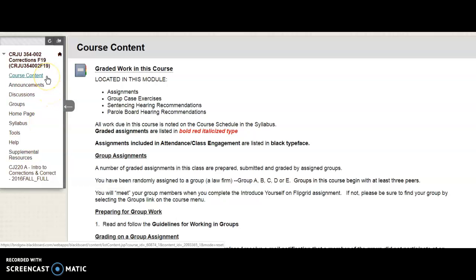The course menu in this class contains the following items that you're probably most interested in. First of all, course content. Course content is the landing point. Anytime you're in Blackboard for this course and you want to get back to what you see in front of you right now, which is where you should be landing, just simply click on course content and that's where it will bring you. Announcements will be posted and available to you from the course menu.